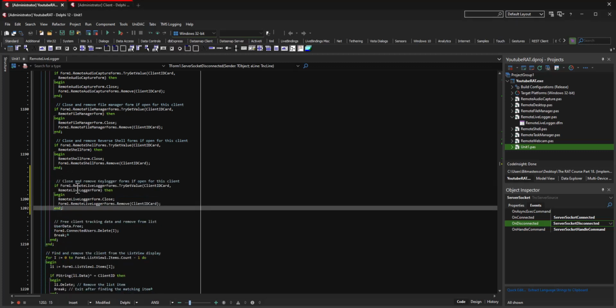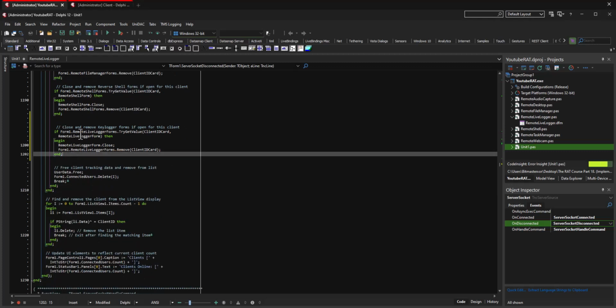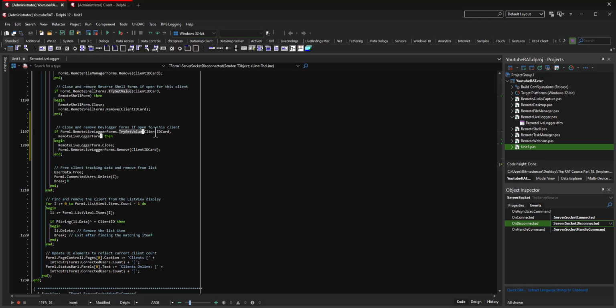So let's go ahead and paste that in. We're going to search our live logger forms to get the value of the current person we're talking to that's actively disconnecting from us. We're going to close out their cloned form, because obviously, bye-bye, they're going bye-bye, right? Then we're going to remove their cloned form reference from our live logger T dictionary forms list that we've created. And that's it. Memory's free. You're good. Done. Okay, fantastic.